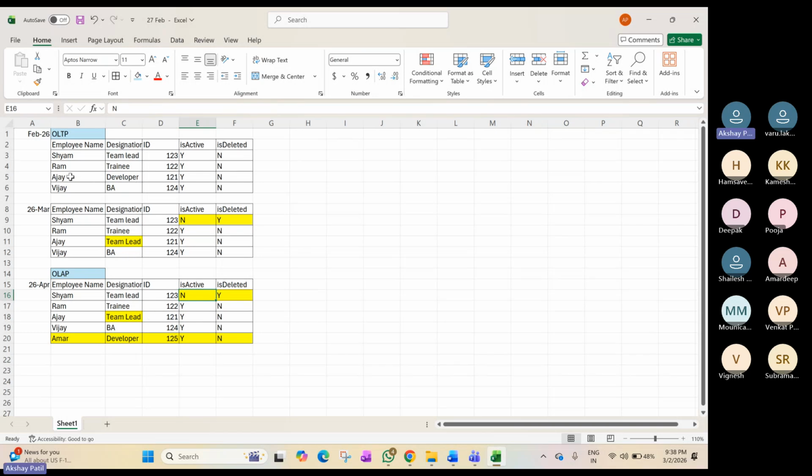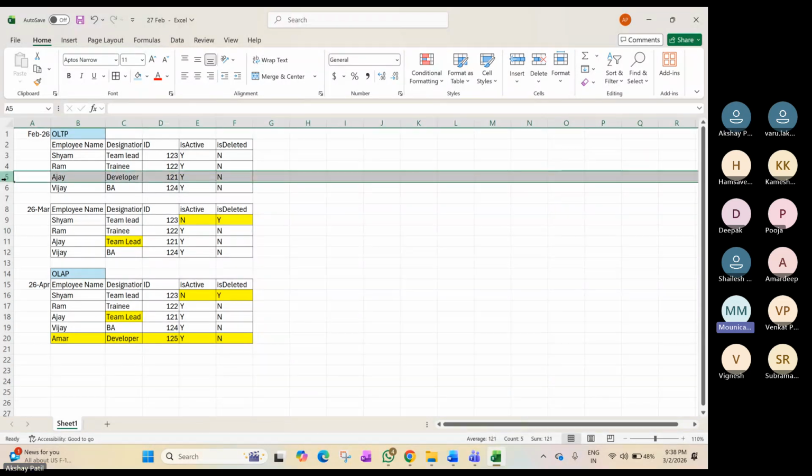Okay, got it. So Ajay with designation as developer: is active should be no, and is deleted should be no for the previous developer record. For the team lead record, is active should be yes, and is deleted should be no. Clear? Okay, got it.